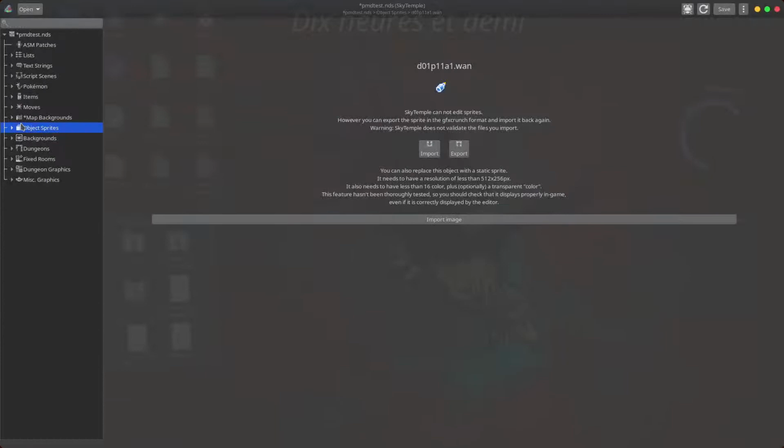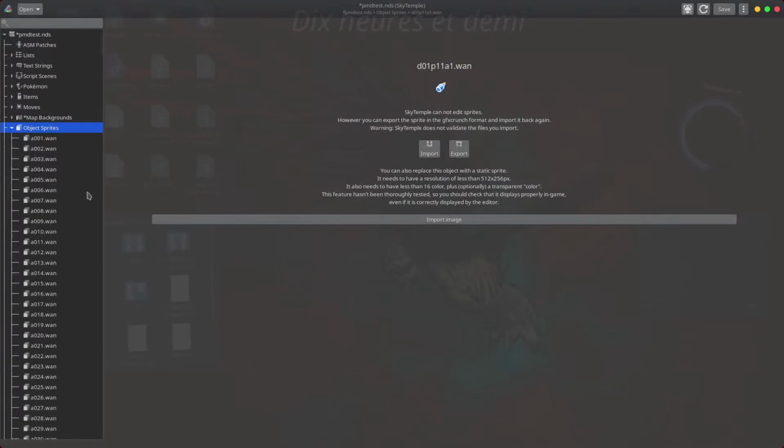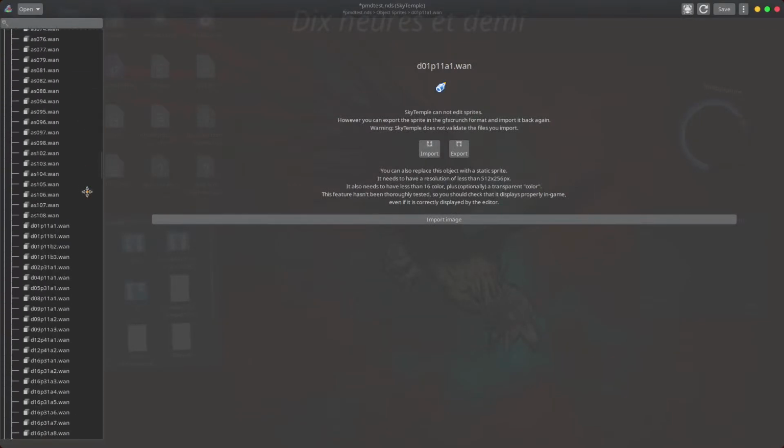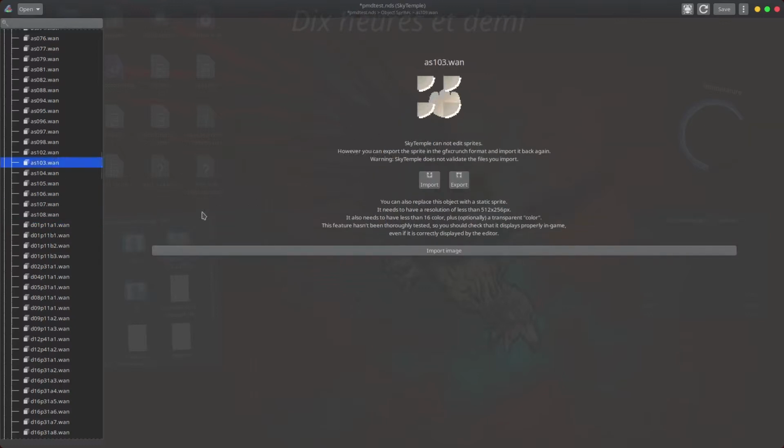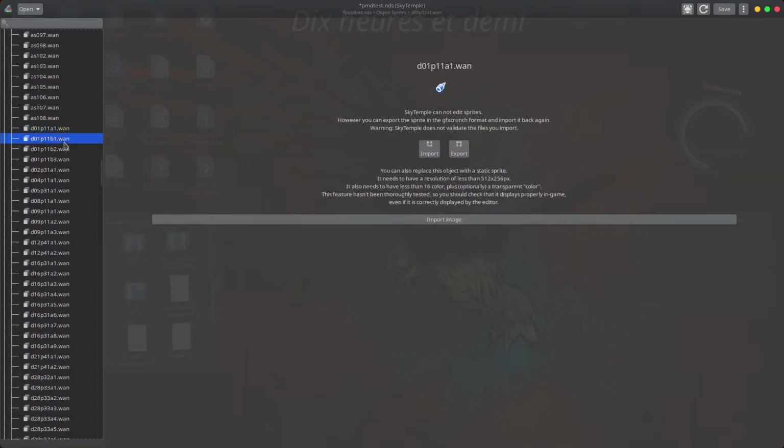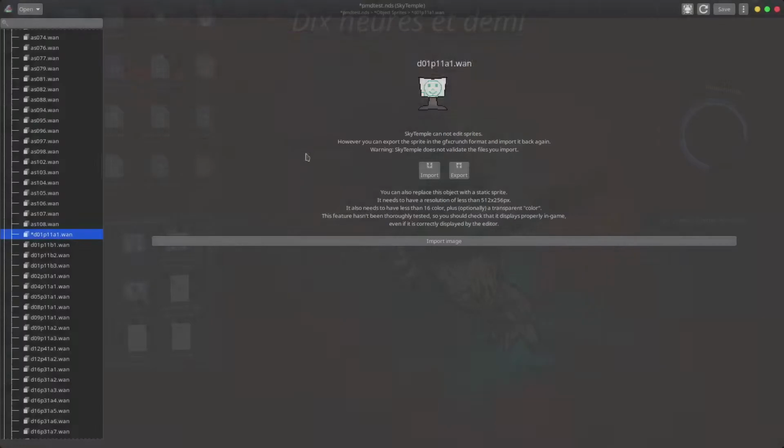Here you have the list of object sprites. You can expand it and select a sprite you want to replace. Replacing a footstep is useless, so take one of these, for example this one. Select one that you need, then you can press import image and select your image file. Here, and then it's imported.